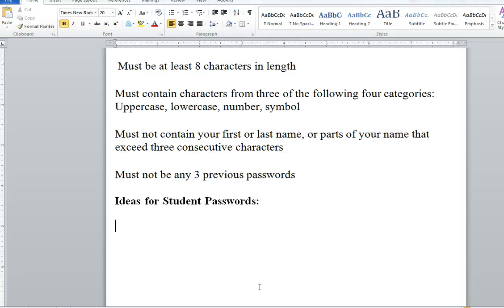Remember, when they're doing their password, that it needs to be 8 characters in length, contain at least 3 of the following 4 categories: an uppercase letter, a lowercase letter, a number, or a symbol. So 3 out of 4 of those. It cannot contain your first or last name or parts of your name that exceed 3 consecutive characters, and must not be any of the 3 previous passwords.